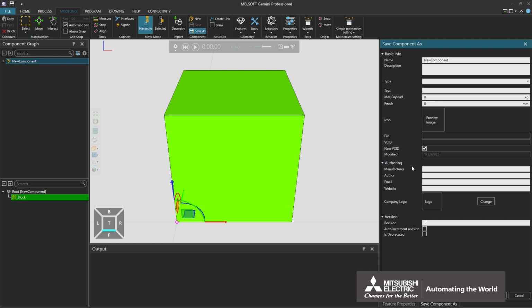For manufacturer, set the manufacturer. For author, set the creator. For email, set the creator's email address. For website, set the creator's website. For company logo, set the company logo of the creator. Clicking Change displays the image selection window. Select a desired image. For revision, set the version number.